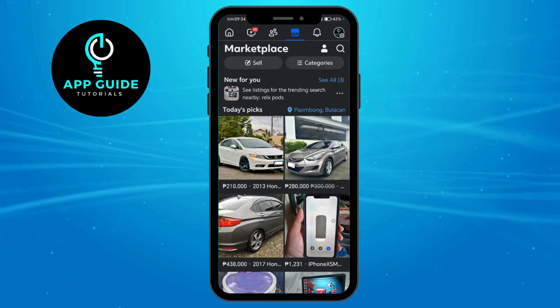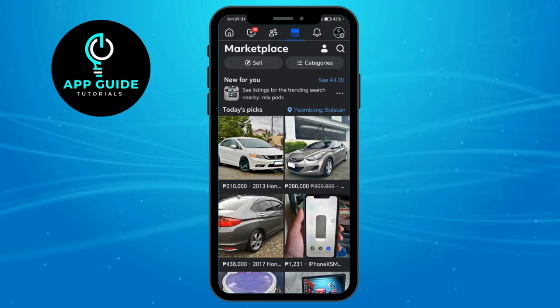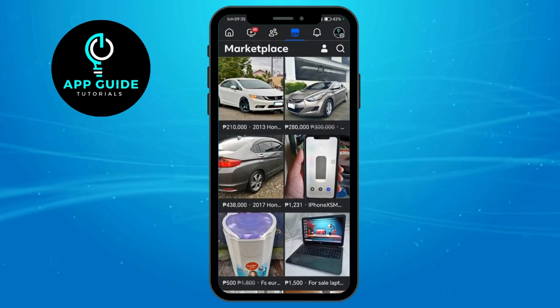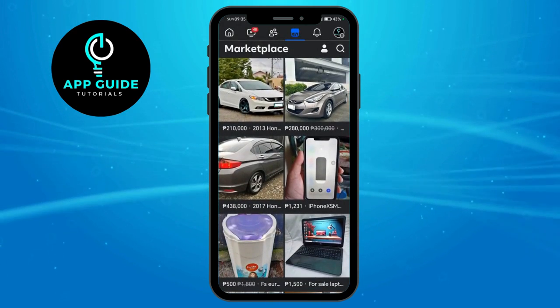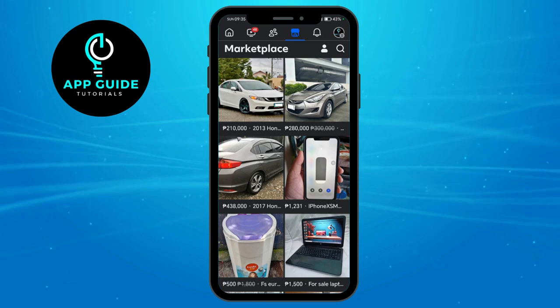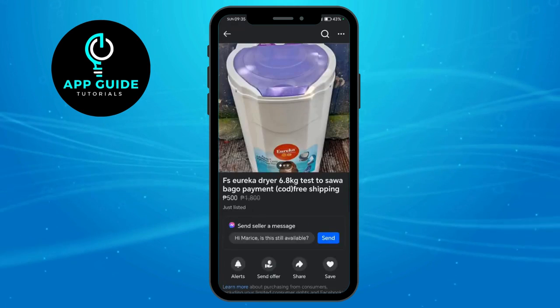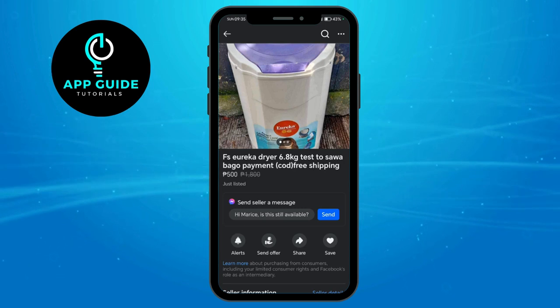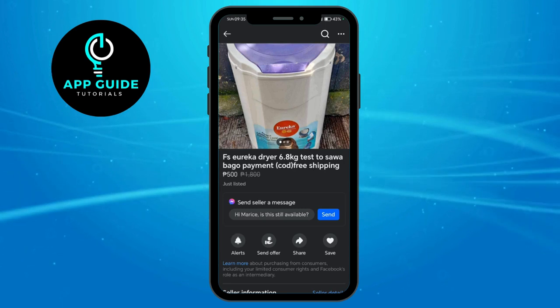So if you want, you can go and search for something and then it will automatically choose the picks for you that you can choose from. So in order to interact with a particular product, you can click on that. And then you can write in here a message and then send it to the seller in order to know if it's already been sold or if it's still available.